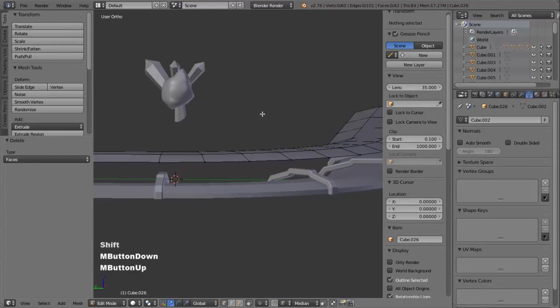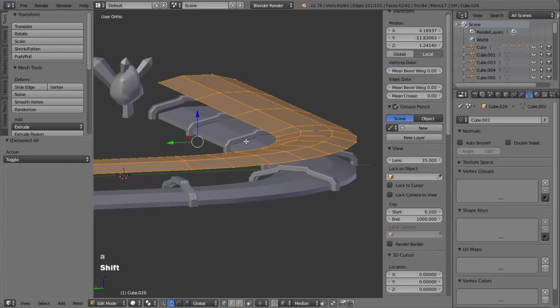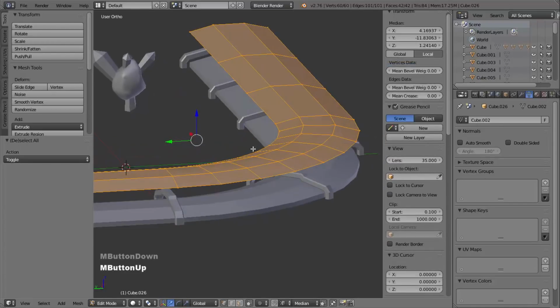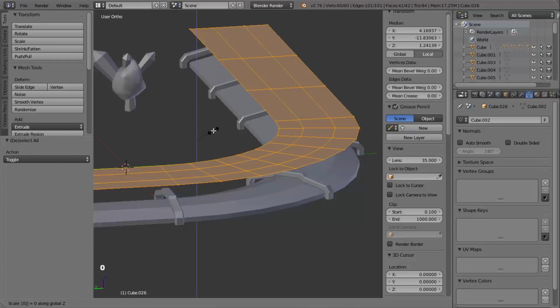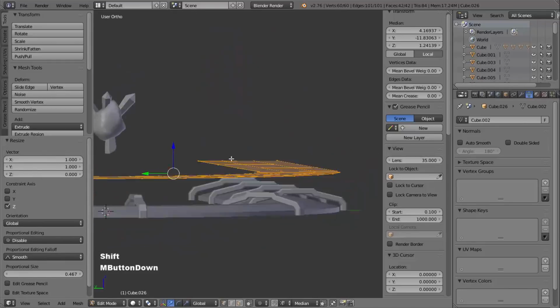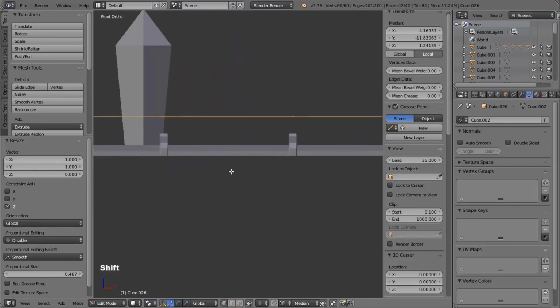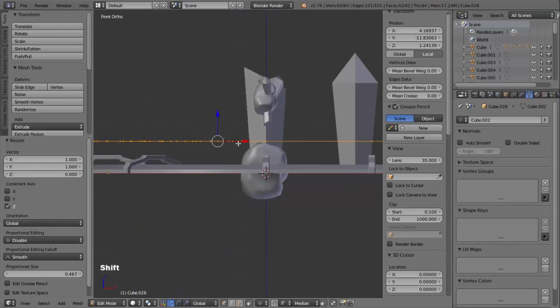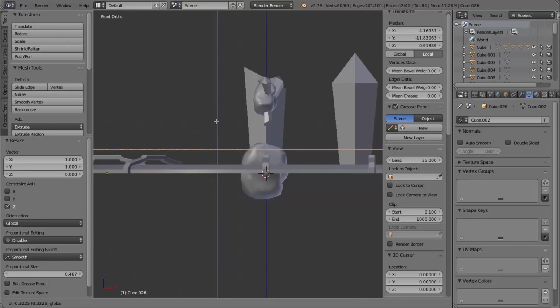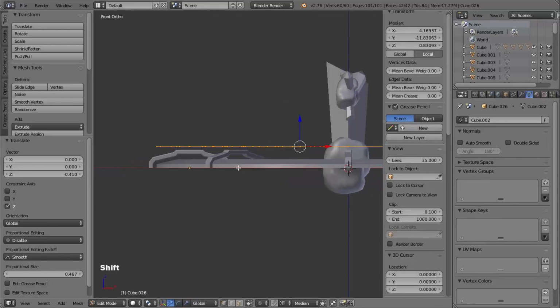So next I want to select all of the vertices with A, and I want to make them flat. So I'm going to scale them in the Z axis with S and then Z, and then type 0 and press return. So now that they're all flat, I want to go into my front view and I want to move them down so that they're just above the struts that support the conveyor belt.